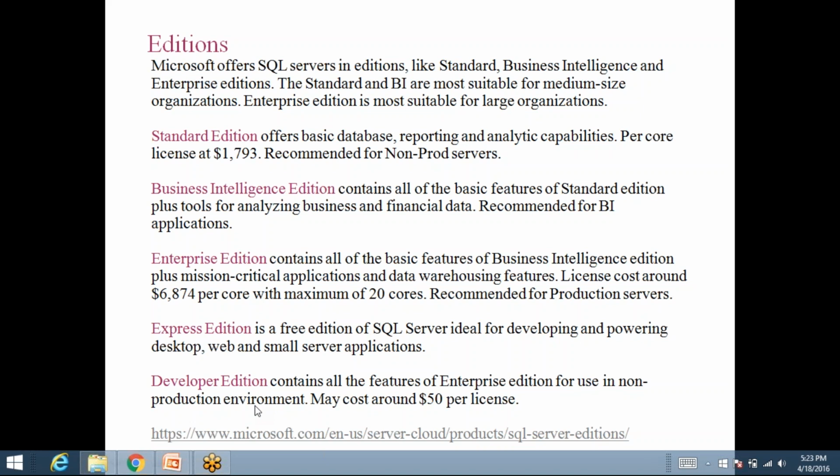If you are buying a Developer Edition from Microsoft, you need to use that Developer Edition in non-production servers, that is on your development server. You are not supposed to install Developer Edition on production servers. That is the legal agreement the organizations will have with Microsoft.